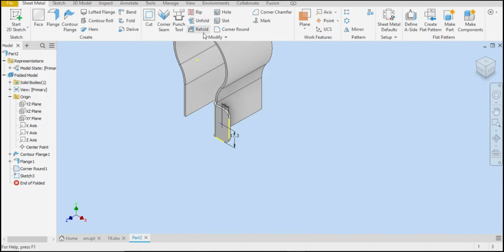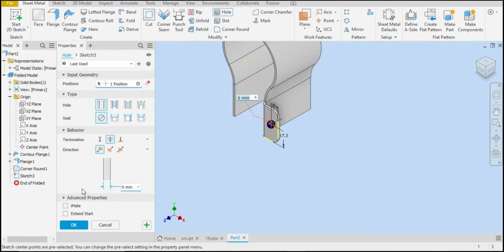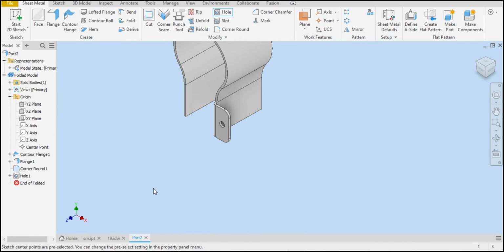Select hole. Where is the hole? Here it is. 6 mm through all and select OK.